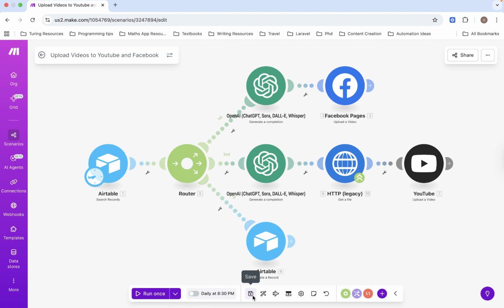Now this button is used to save your scenario. Whenever you make changes, you click on this to save your scenario, just to keep everything in check.